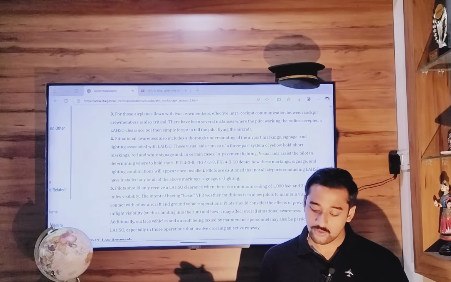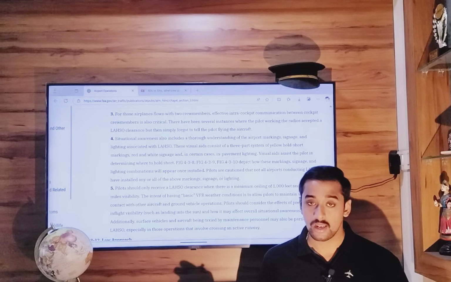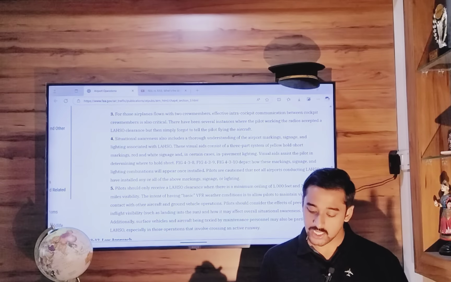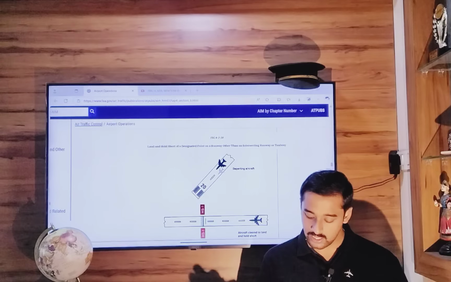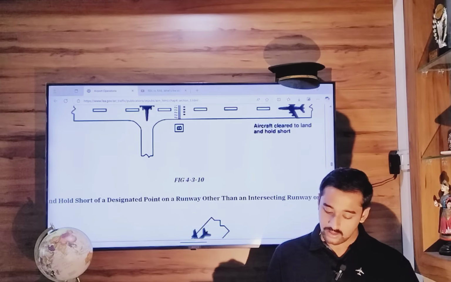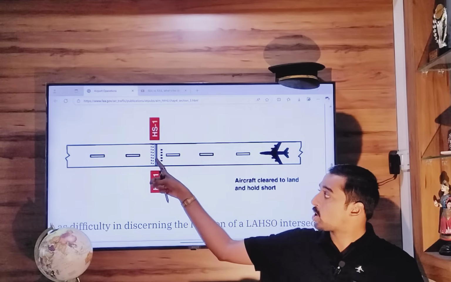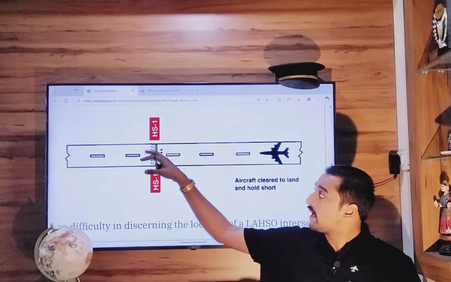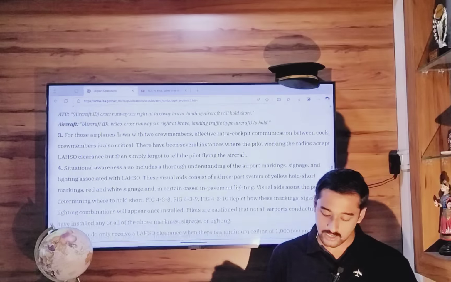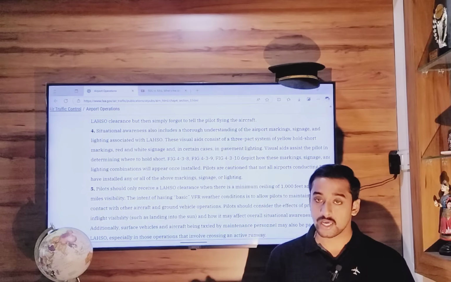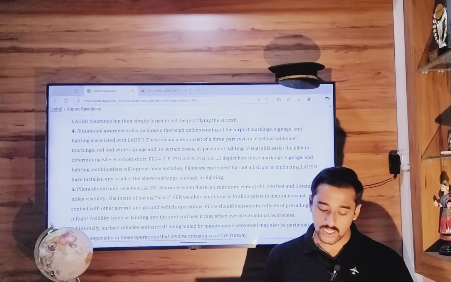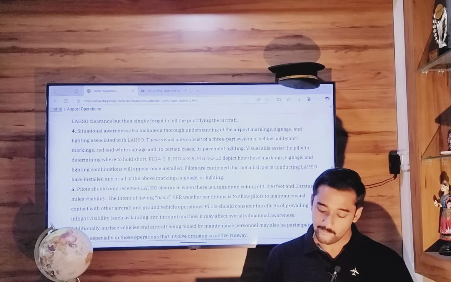Situational awareness also includes a thorough understanding of airport markings, signs, and lighting associated with land and hold short. These visual aids consist of a three-part system of yellow hold short markings, red and white signs, and in certain cases pavement lighting. You can see here in the diagram the yellow hold short markings, the red and white signs, and pavement lighting in some cases. So you must be aware of those aerodrome signs and markings. Visual aids assist the pilot in determining where to hold short.